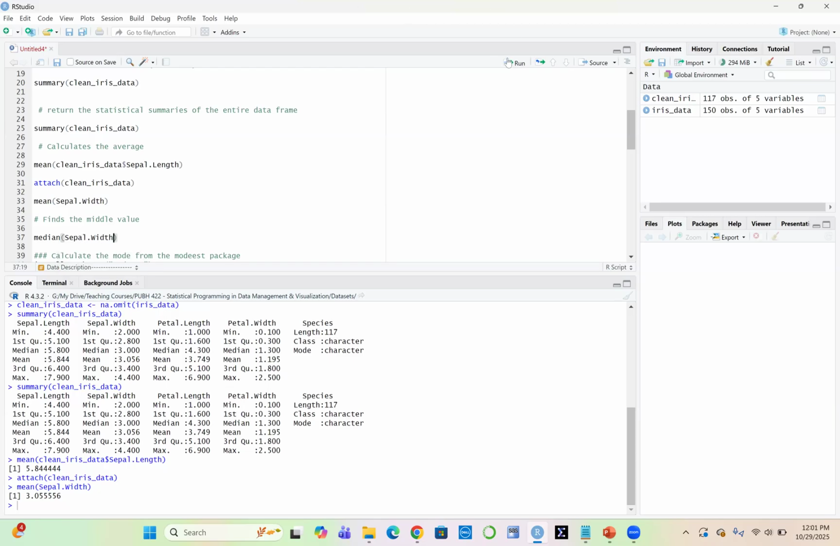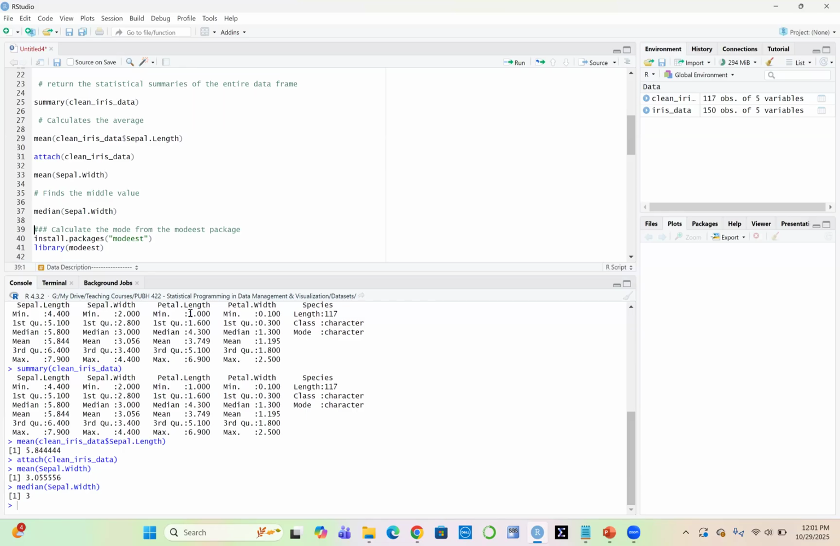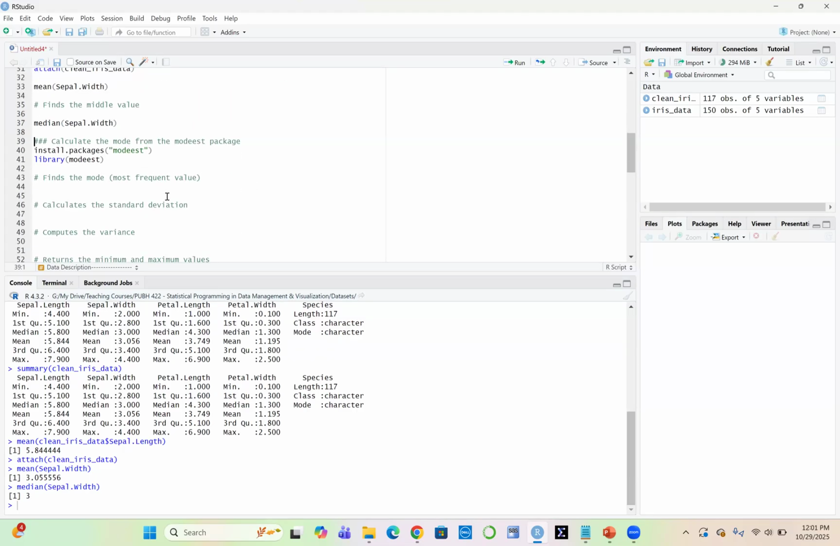And then so the median of the sepal width is 3. Okay. Now, what if we are looking for, so sometimes you might want to know the value which is most frequently occurring within a particular variable, right? So that way you have to be able to find the mode.